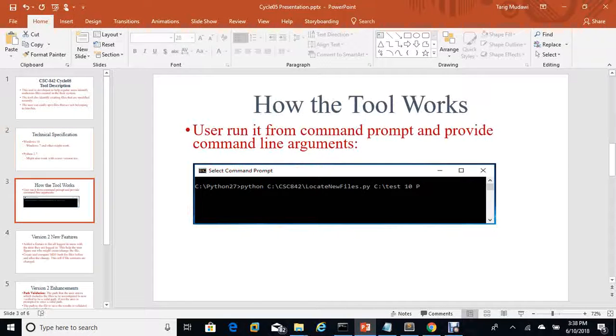The usage, just like before: you put Python, the program name including the path, and the folder where you want to inspect those files. Like here, this is test, and I have a few files there that I wanted to inspect to see when they were last changed or modified. 10 is the time span. I'm inspecting those files within the last 10 minutes. You can change that time to 10, 20, hundreds, or 1,000, whatever. P, if you want to print to screen, or S, if you want to save to a file. So this is like before.